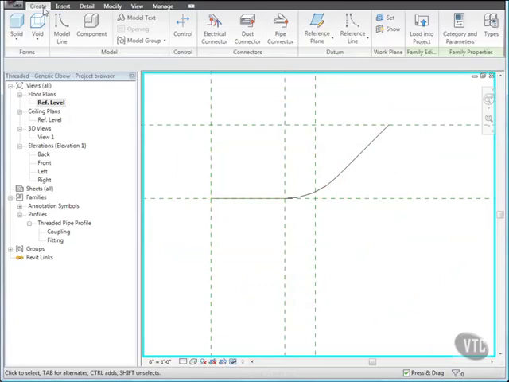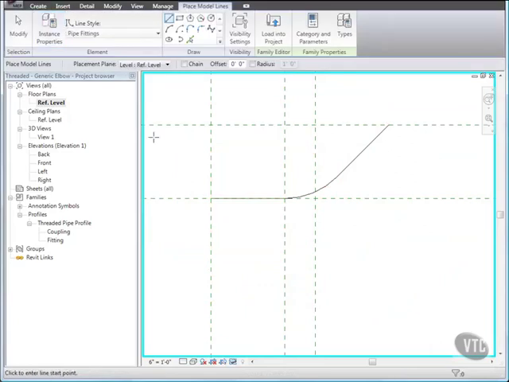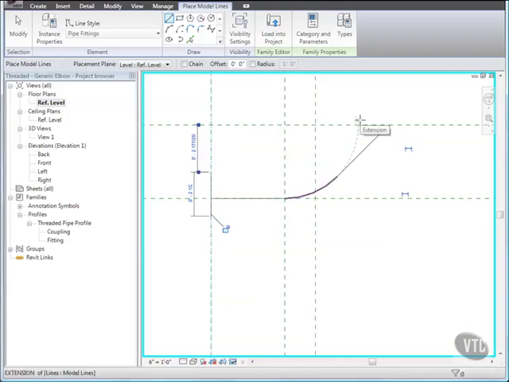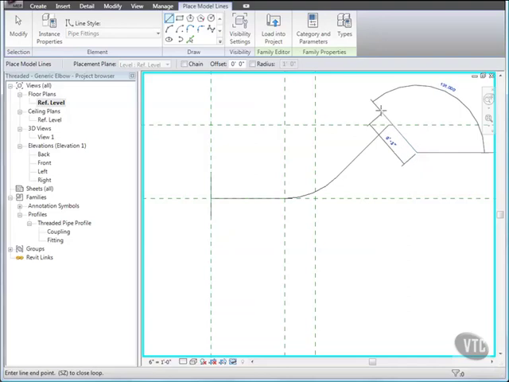From the Create tab, click Model Line, and at the left end of the fitting, draw a vertical model line approximately as shown. Then at the right end of the fitting, draw another model line that's perpendicular and tangent to the end of the diagonal model line with approximate length as shown.